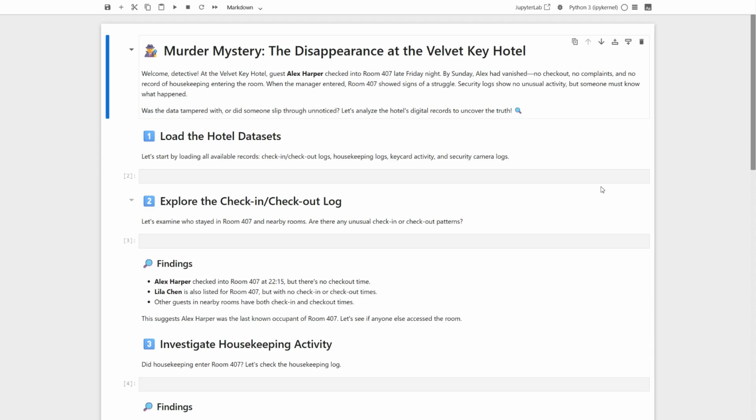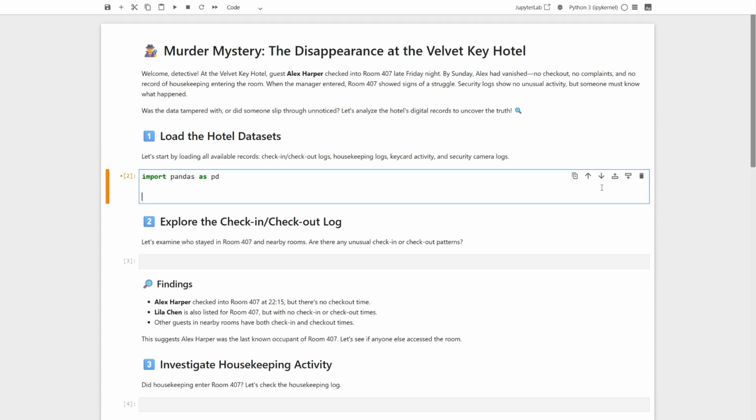Let's load the hotel records: check-in and check-out logs, housekeeping logs, keycard activity, and security camera logs. Each dataset is a piece of the puzzle. The truth could be hidden in any of them. First things first, let's import Pandas. It's our trusty toolkit for handling all the messy data we'll dig through to crack this case.